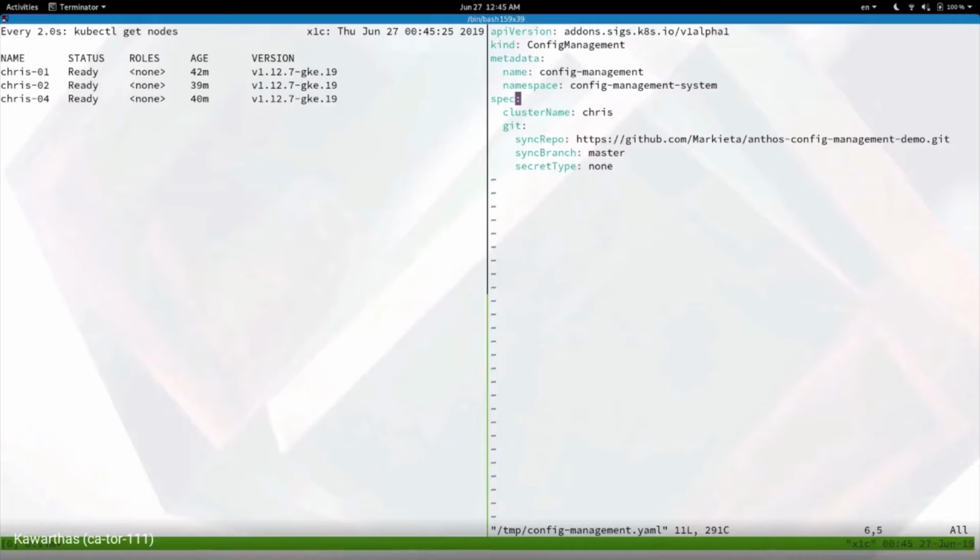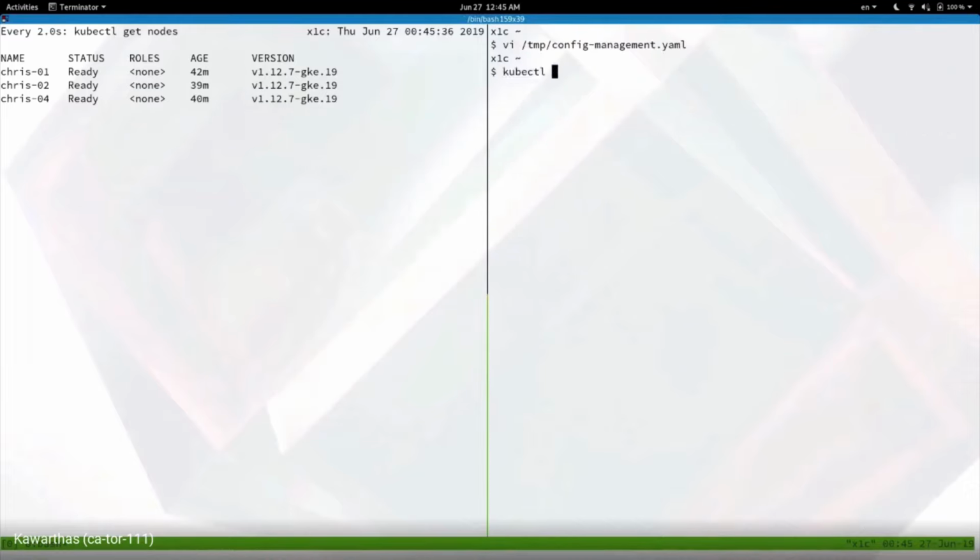And I'm just using no secret because I didn't want to make this overly complicated. I don't need SSH keys. It's a public repo. Anyone can pull from it. There's no secrets to hide in there. So once I have that all written out, I'm going to apply that config on the right. And I can do that with a kubectl apply with the file name.